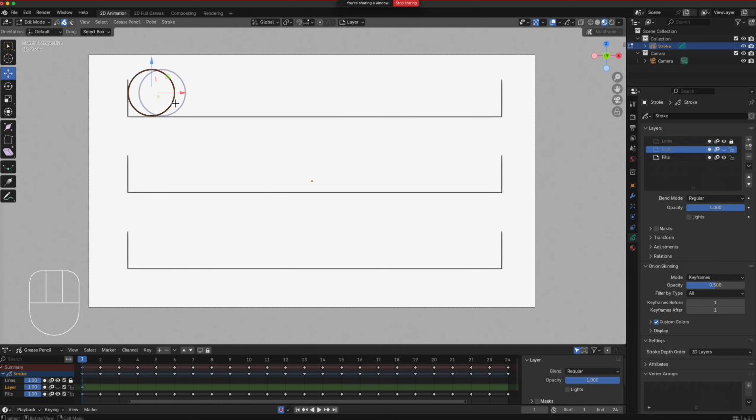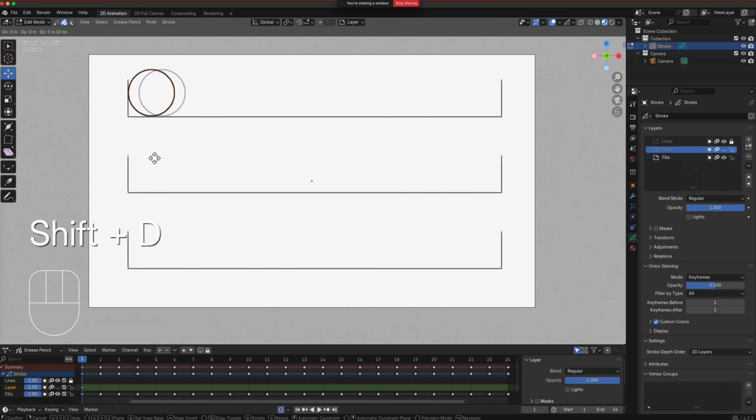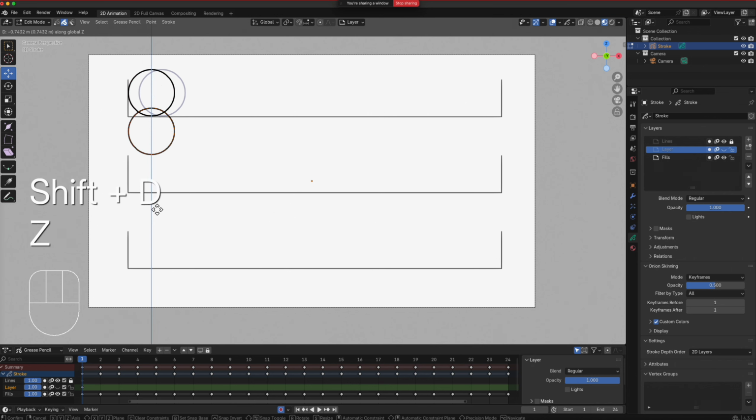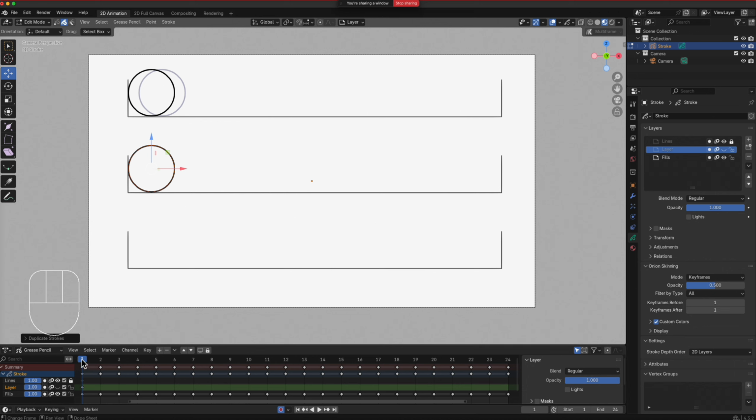Okay, and we want to duplicate this and put it over here. So I'm going to do Shift D, Z. Let's move it down here. All right, so the idea here is we want a slow in and slow out. Okay, slow in and slow out.